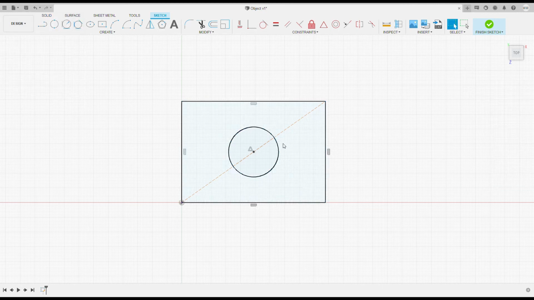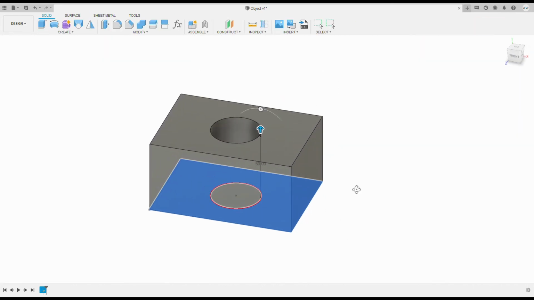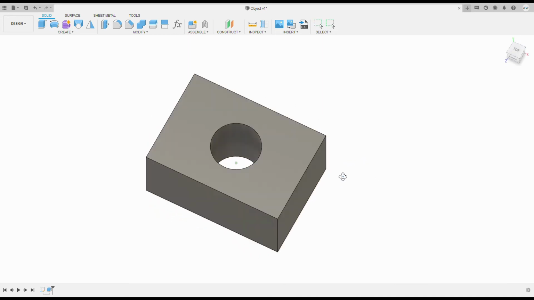So now we're going to just extrude it, and we'll see what happens. So you see, now we have a rectangle with a circular hole cut through the middle of it.